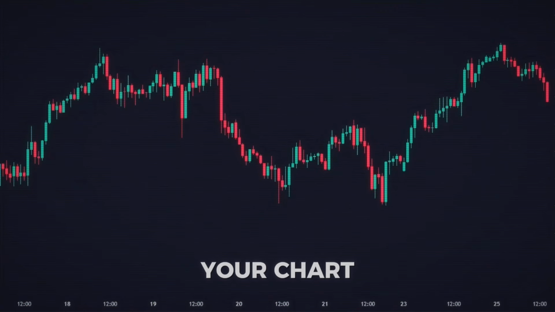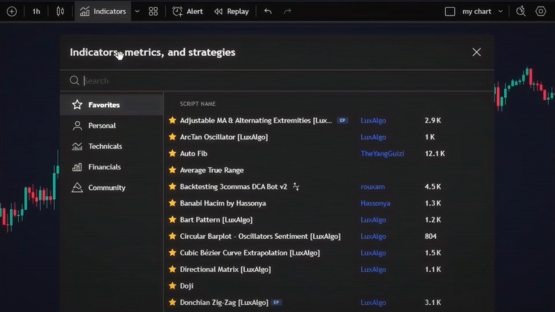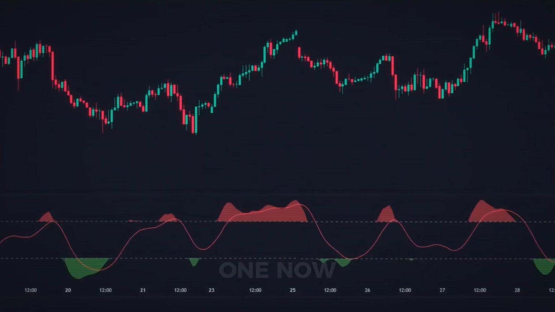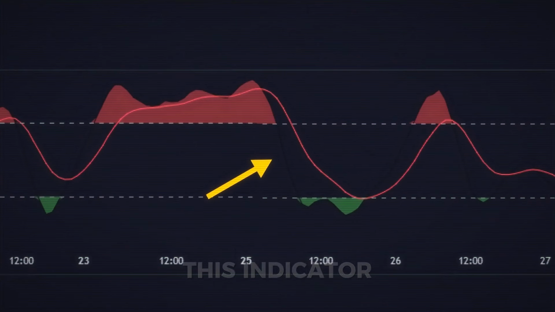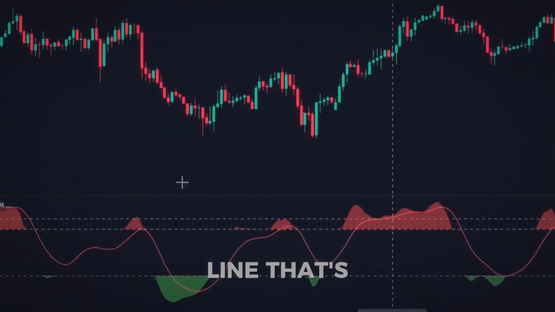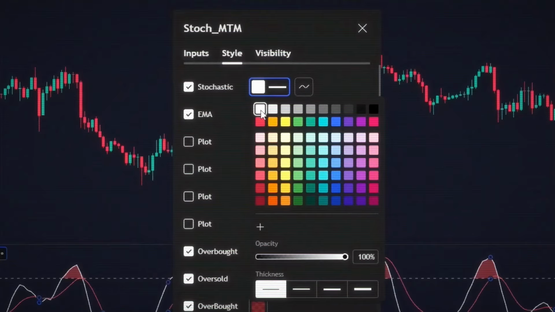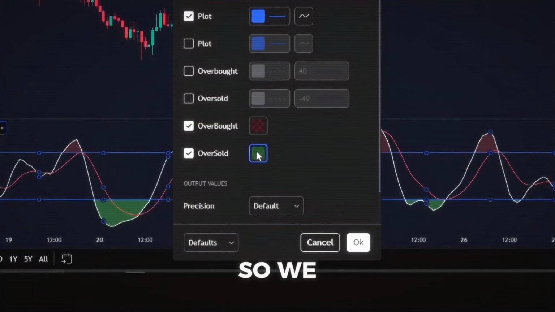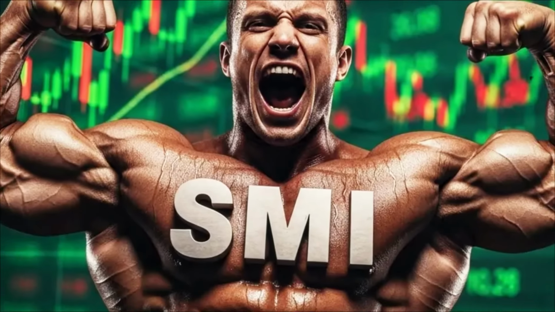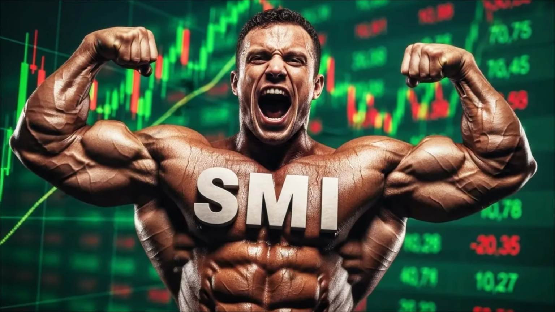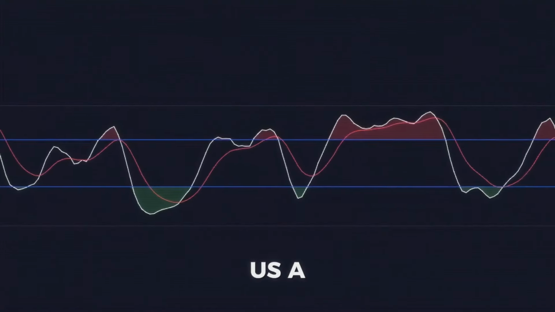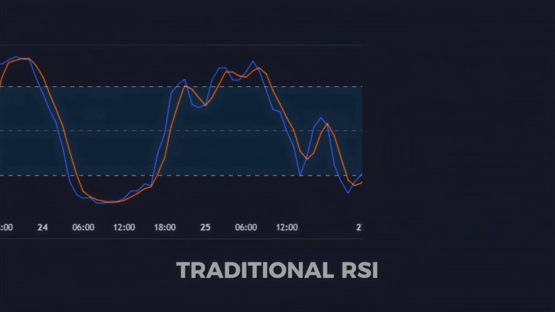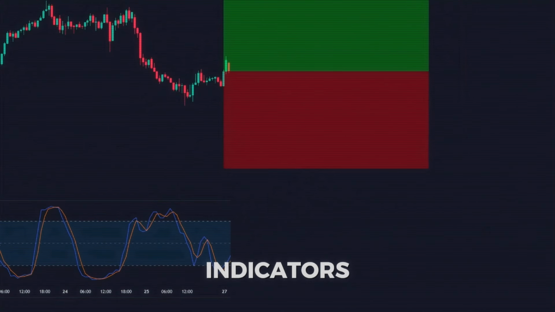To add it to your chart, simply open TradingView, click on the Indicators tab, type Stochastic Momentum Index, select this one. Now, when you first add this indicator, you'll notice it has a dark line that's hard to see on dark mode. Let's quickly fix that by going to Settings and changing the color to white so we can see it clearly. The SMI is basically the stochastic indicator on steroids. It gives us a much more accurate reading of momentum and potential reversals than the traditional RSI or stochastic indicators.